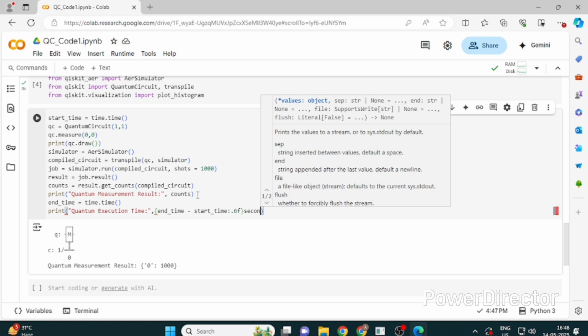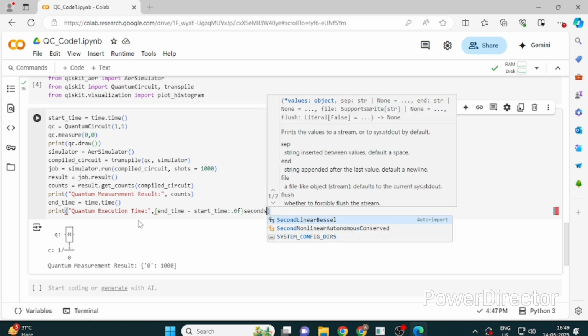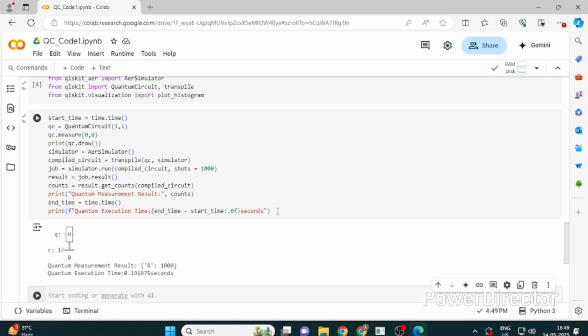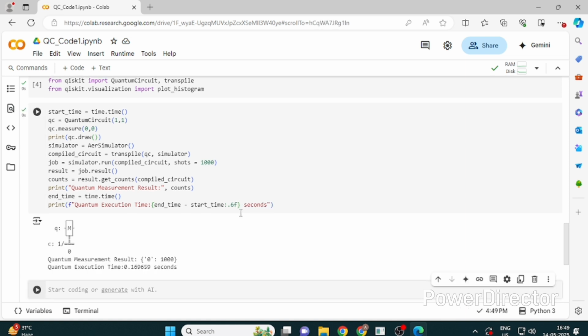Okay, then measure. So with measure we have 0 comma 0. The first 0 is the index position in the quantum state. The second 0 is the index position in the classical state. Okay, so I have written here the end statement. Let me check. Okay, I need F here, the string formatter, and let's run this. Okay, so you can see here the time. Let me just make a space here so it will look nicely formatted.